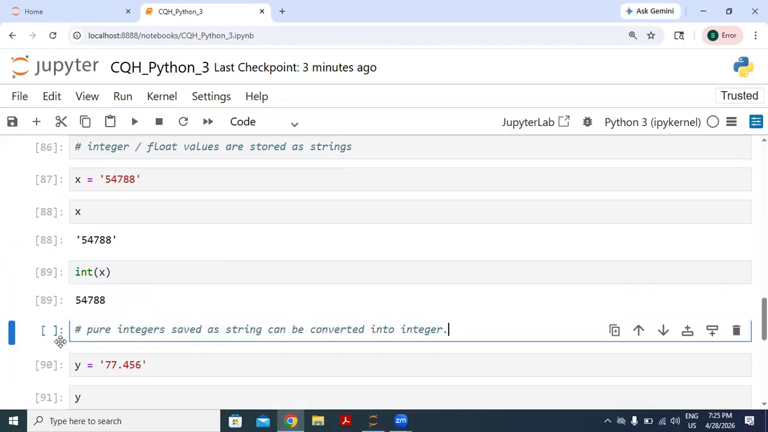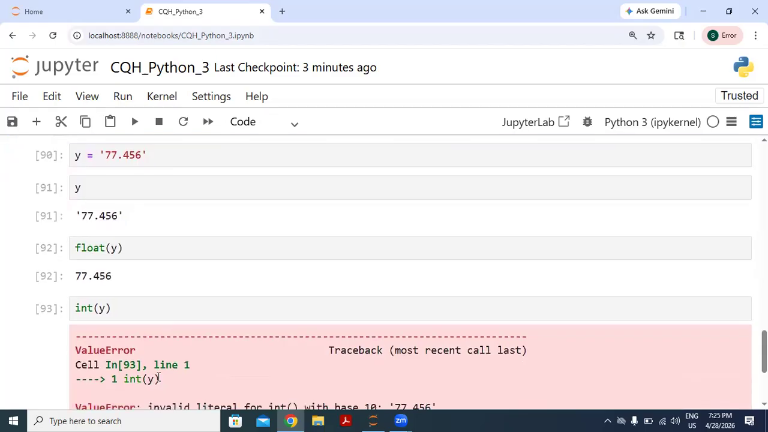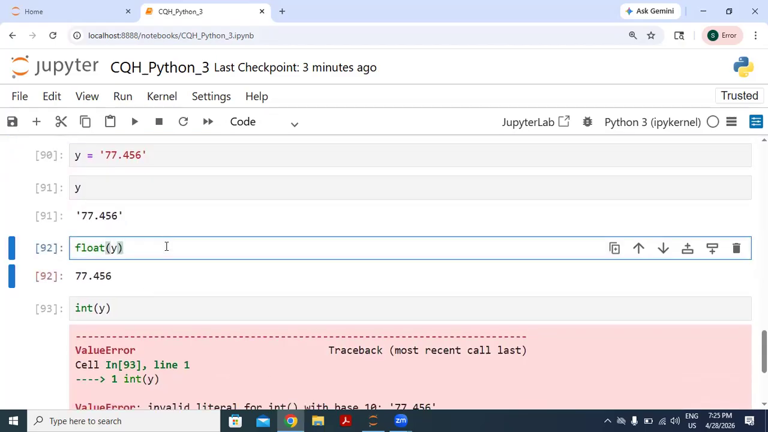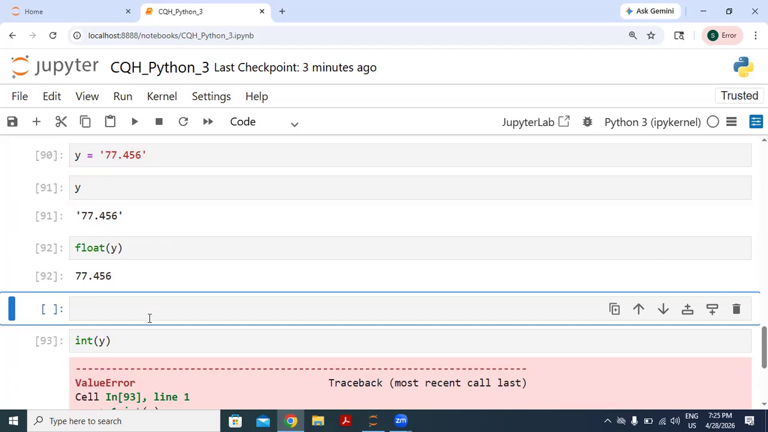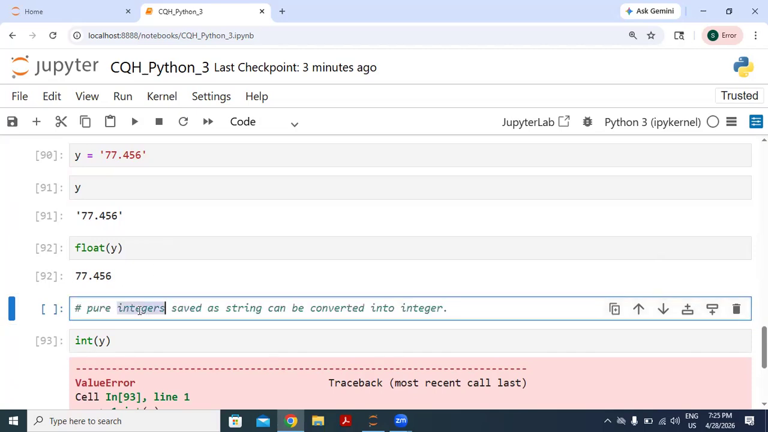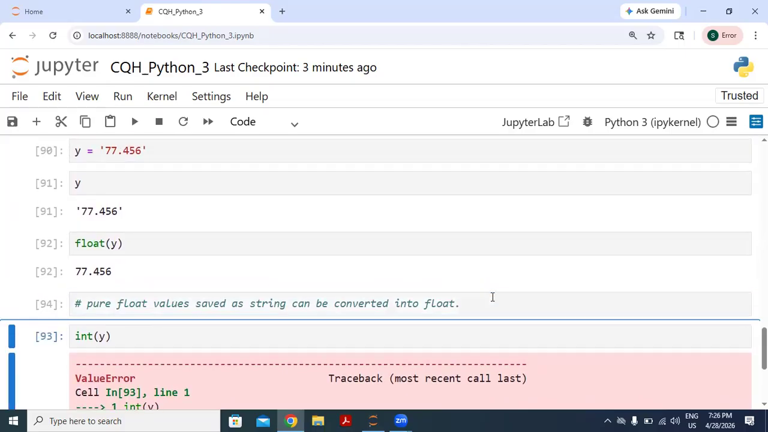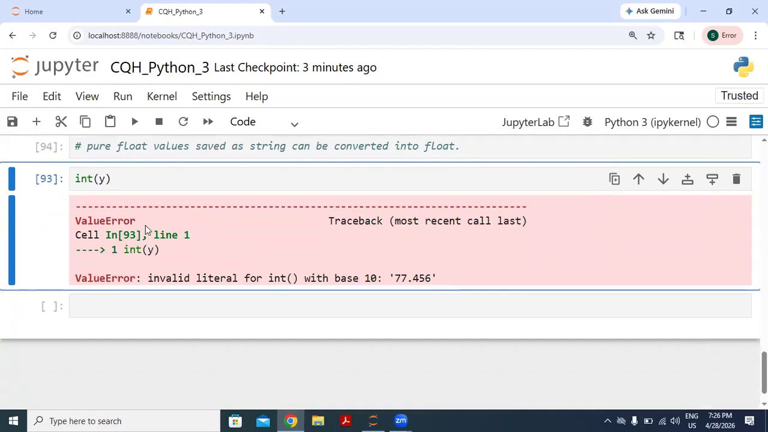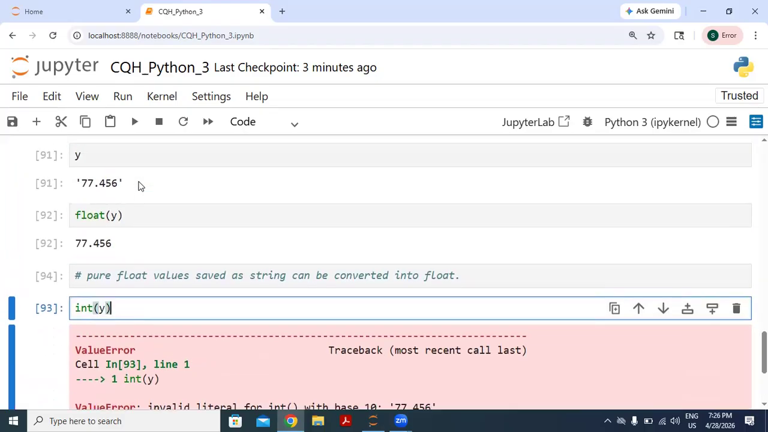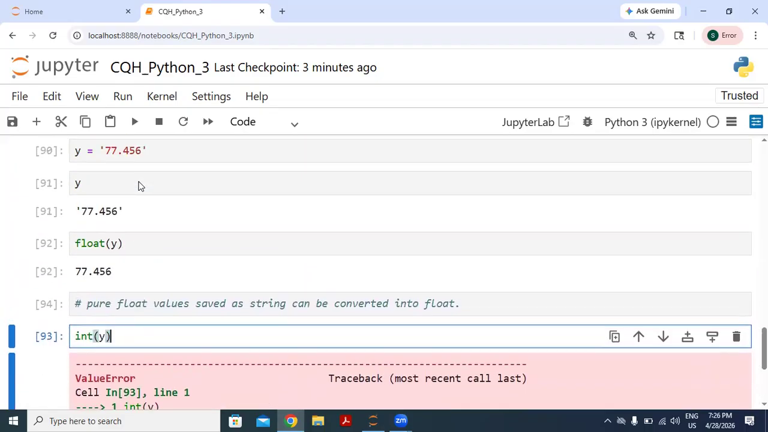Let me copy it. And in this case also, if it is a float value, it can also be converted into float. It is also working fine. But if it is a float value stored as string, it cannot be directly converted into integer. So let's see how to do it. So let me take this.